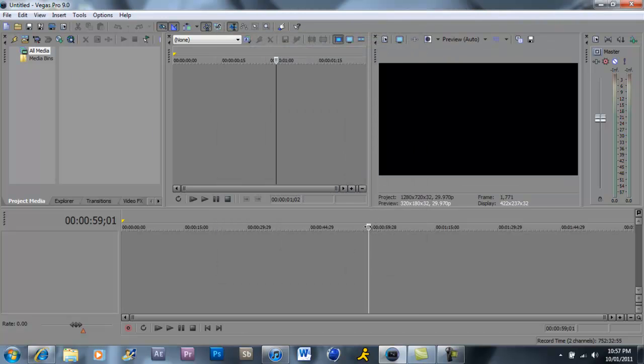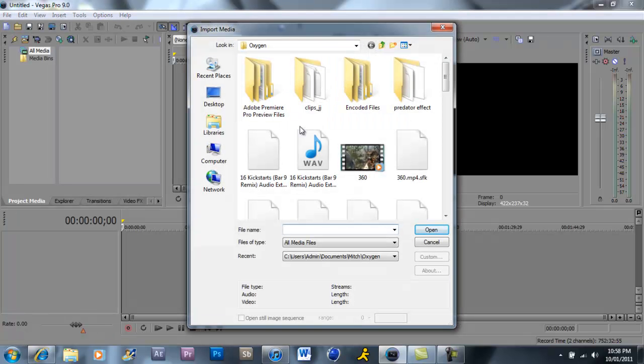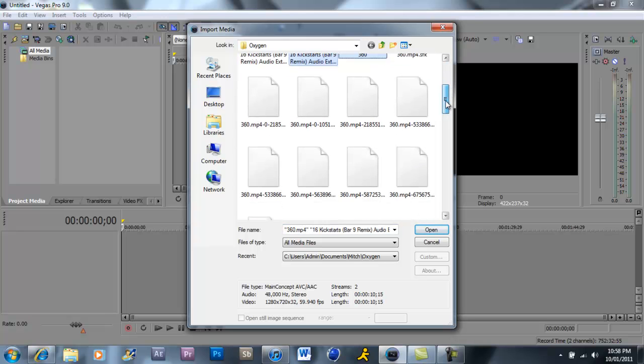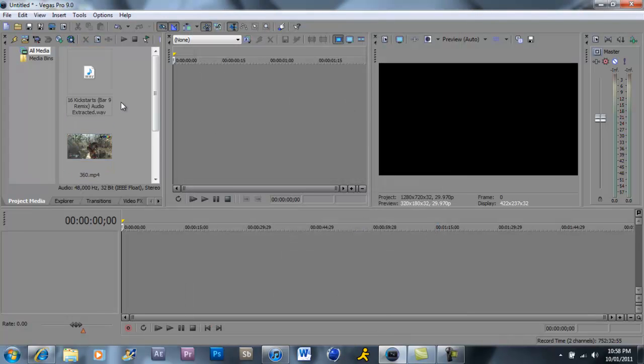Now, what do we have here? We have the trimmer right there where my mouse is. Moving down to the bottom, we have your timeline, your preview screen, your master volume control, and your project media. So the first thing you want to do is import media. Say I want this song, this video clip, and that video clip there. Holding down Control, click each of them, then click Open. As you can see, we have all that stuff in the project media here.